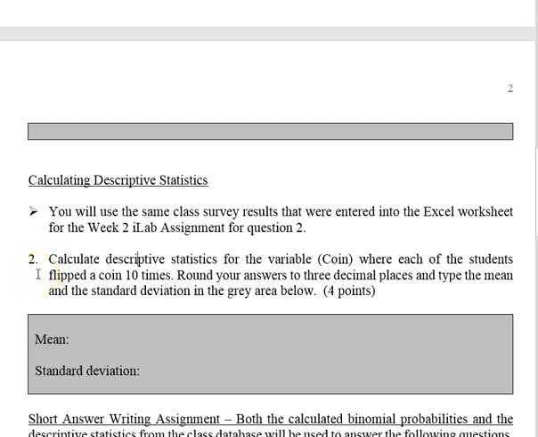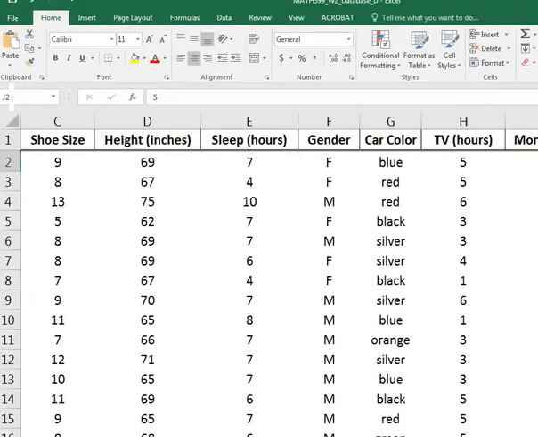So looking at number 2 now, we're going to refer back to the database we used, the same one we used in the week 2 lab. And one of those columns was about a coin flip.